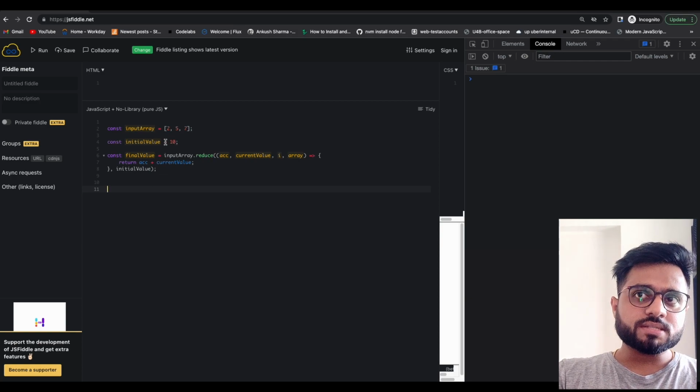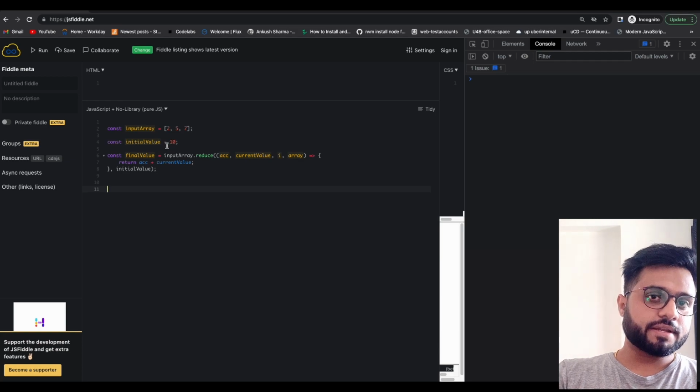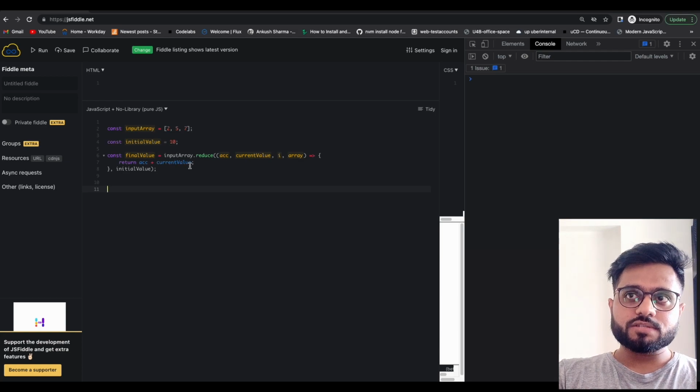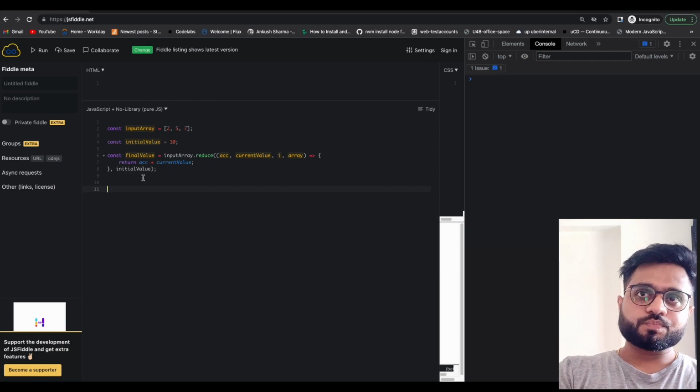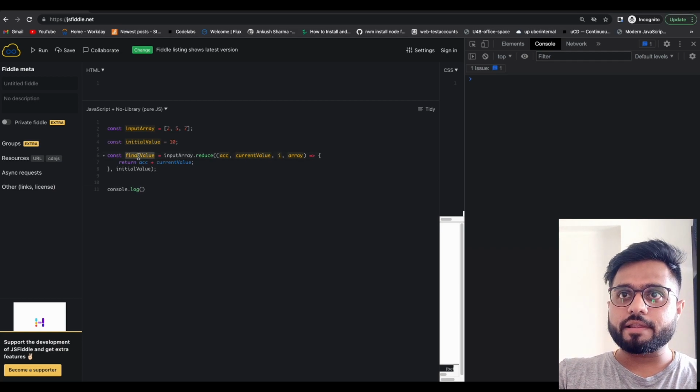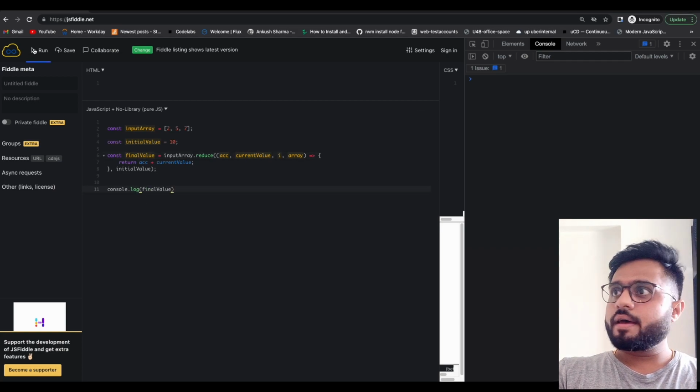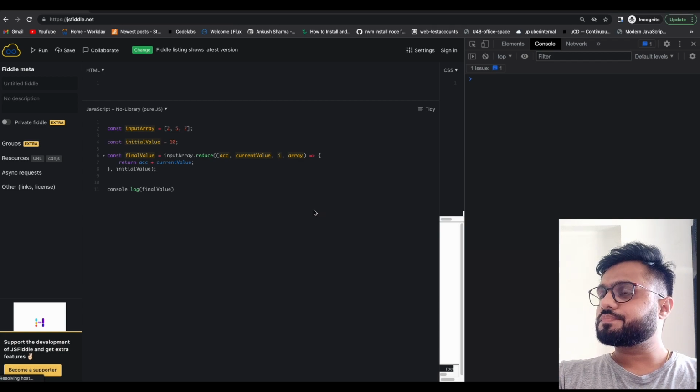And if we are not passing this initial value, that scenario we will also see. In that case, the first element of the array will be put inside the accumulator, and reduce will iterate the array from index 1 to the last element of the array. So it won't iterate the first element of the array. Now let's console the final value here and run it.